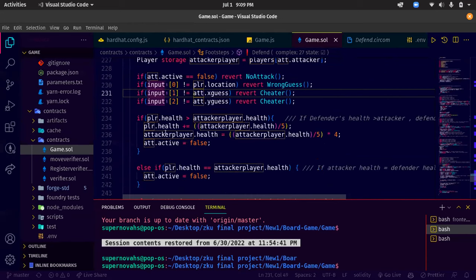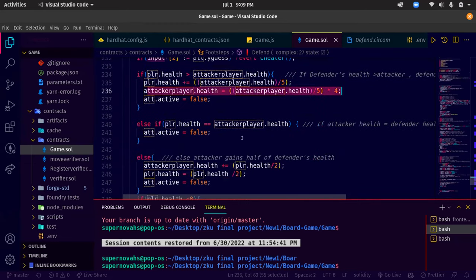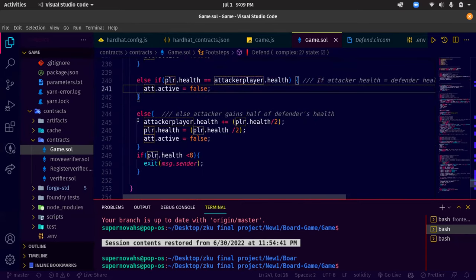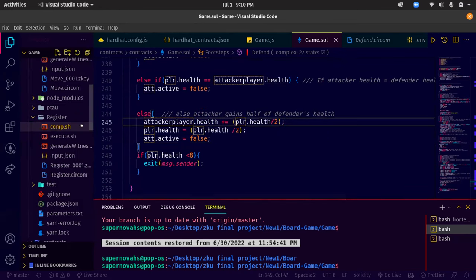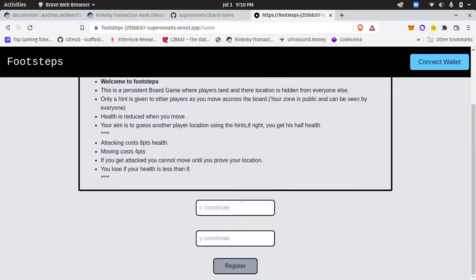And so what happens is, if the player's health is greater than the attacker's health, he will gain some health from the attacker. And if the player's health is equal, then the attack will be null, and else the attacker's health will be more. So basically this is the game, and I can add ERC 20 tokens instead of anything. This is the game basically.